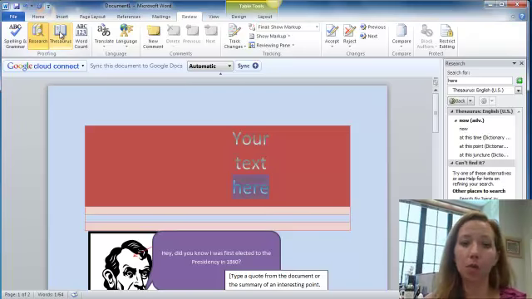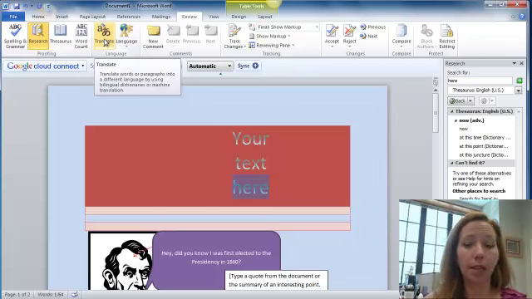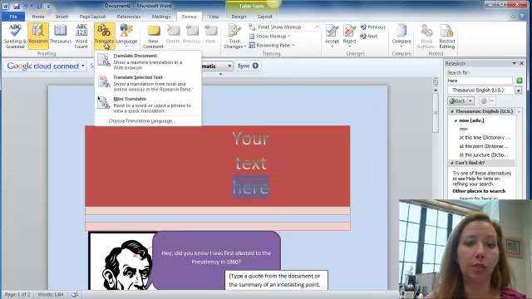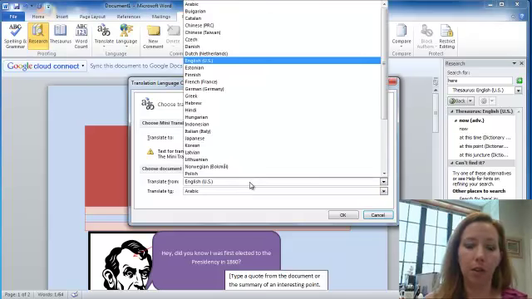Thesaurus is what's used most often, so it gets its own button. You can do a word count. You can translate information into different languages. You can translate the entire document or only certain text, and there are just a ton of different options here. So you can translate from English.